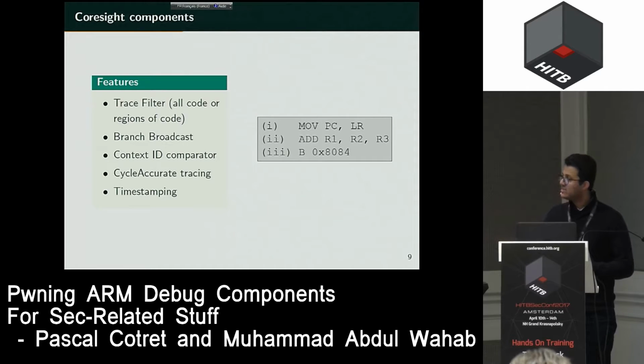There are other features offered by CoreSight components that we are not going to consider in this work, that I'm going to pass by, but if you have any questions about these components, you can ask me as well.